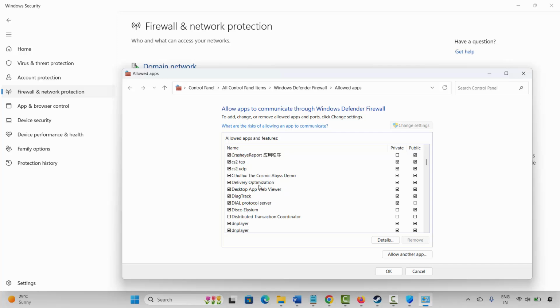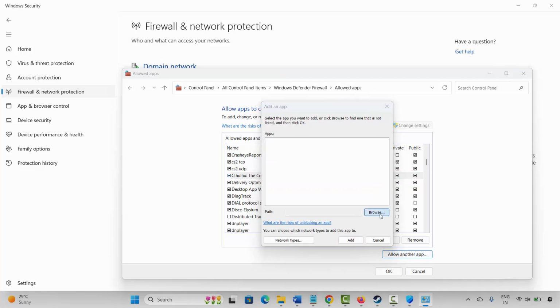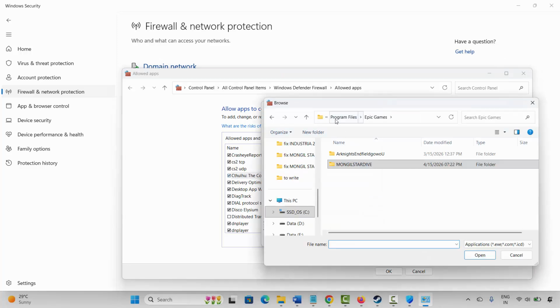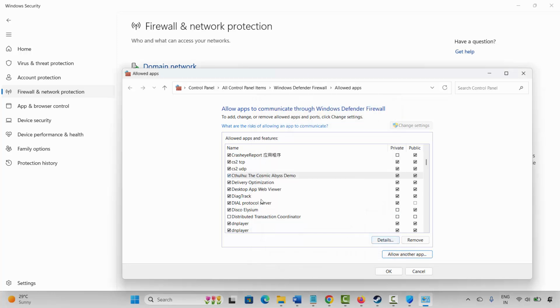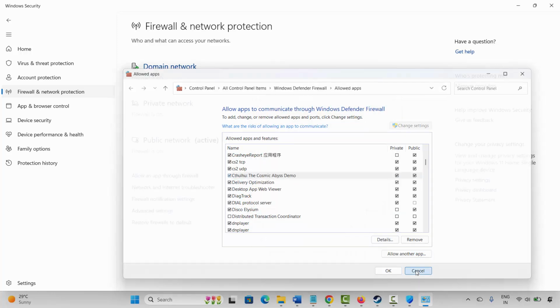Here is the game. If you cannot find the game, click on allow another app, click on browse. Now go to the game folder, select the game application, add it to the list over here. After adding it, select the game, make sure both private and public boxes are ticked and then click on OK. Finally launch the game and check.